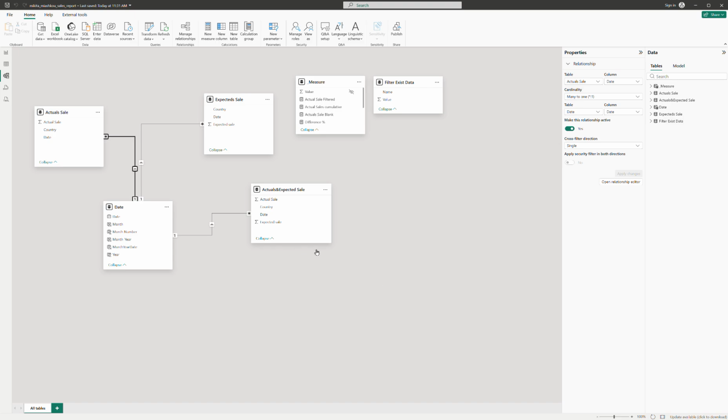And the cross filter direction is single because we're filtering by date in the date table. On the other side, we could have both or single. It means when we choose some date in the date table, we filter rows in actual sales. It's a single direction. If we choose something in actual sales, we don't need to filter data in the date table. In the same way we did it for expected sales and for actual plus expected sales.